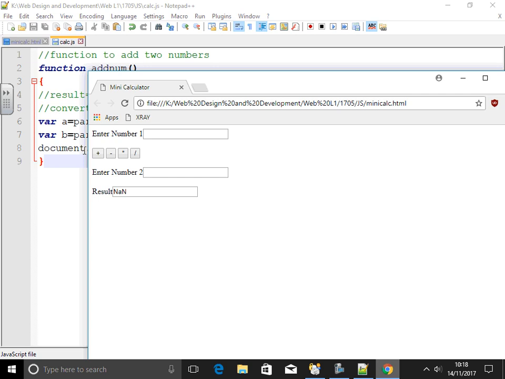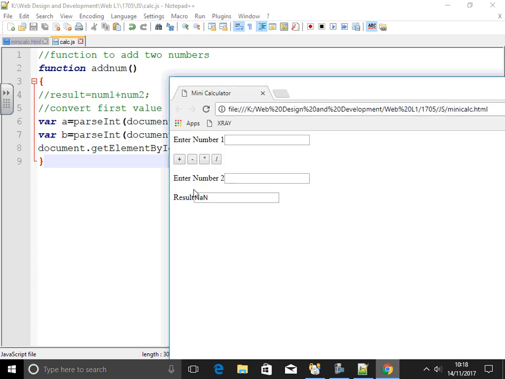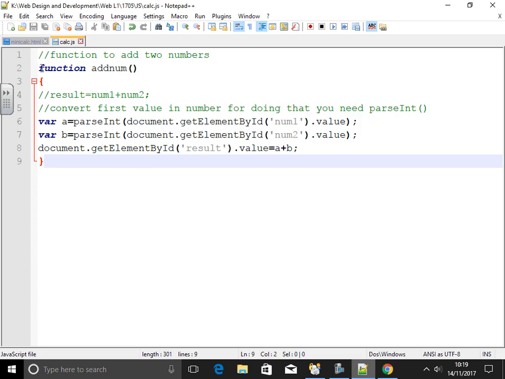Not a number. Because there's nothing in A, there's nothing in B, and somebody's clicked plus. So it doesn't have anything to convert. Do you understand? It doesn't have anything to convert, and it's giving you an error. Is that okay? So the computer is taking care of that error automatically. But now we will have to write down a similar function, the same function actually.